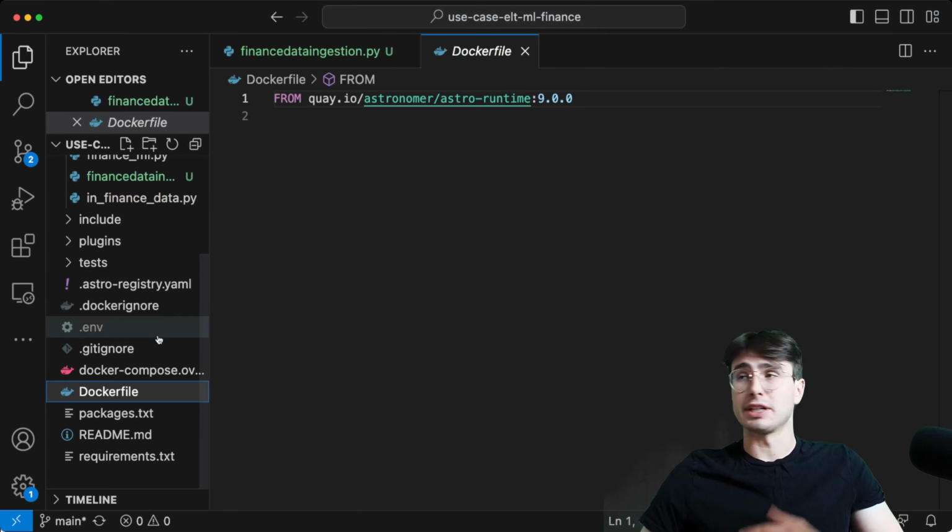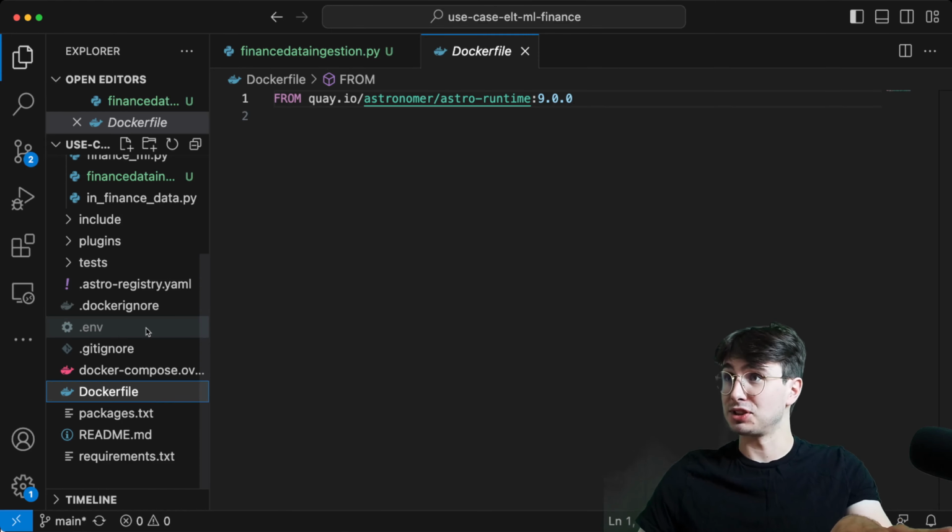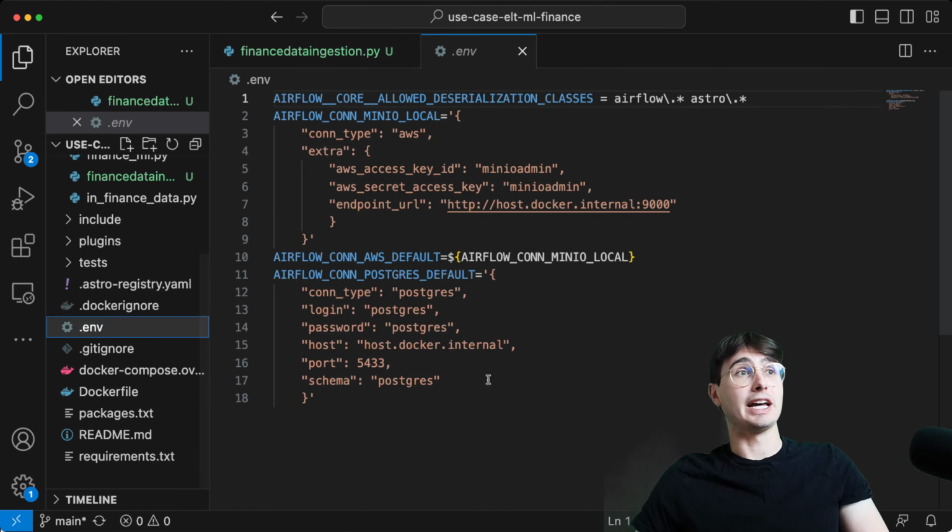Number one, we're using an Astro CLI generated Airflow runtime, so easy. And if you want to just copy this down from GitHub, you totally can. Then you just run astro dev start. Don't run astro dev init, and you'll be all set.